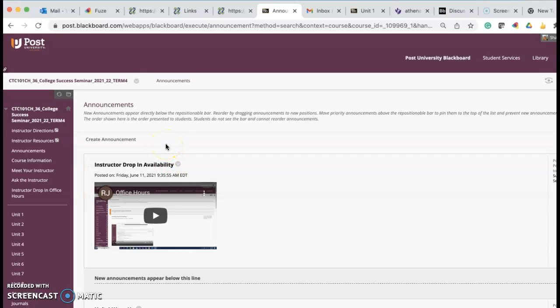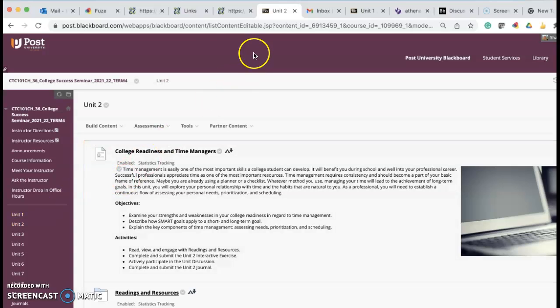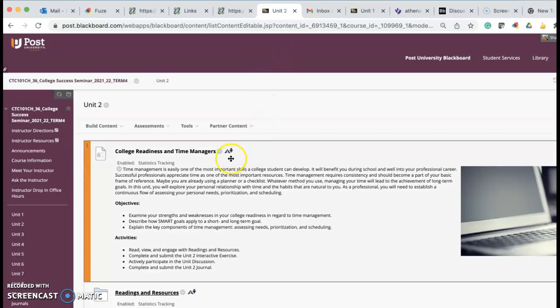And for each unit on the left-hand side of this Blackboard menu, you will see different unit links. So I'm going to click on Unit 2 because we're in Unit 2 this week. And I just wanted to bring your attention to a few features of the course. When you click on the unit links, you will see at the beginning kind of a breakdown of the objectives and the activities that we'll be covering this week. That kind of lets you know what we are studying, which this week we are studying time management, and we'll be talking about how you can best manage your time.